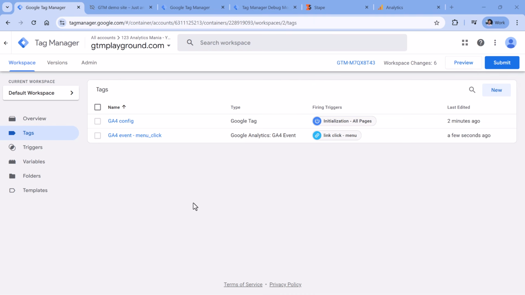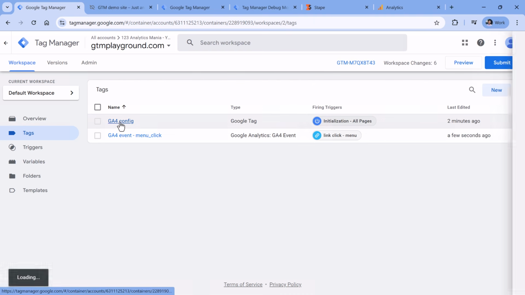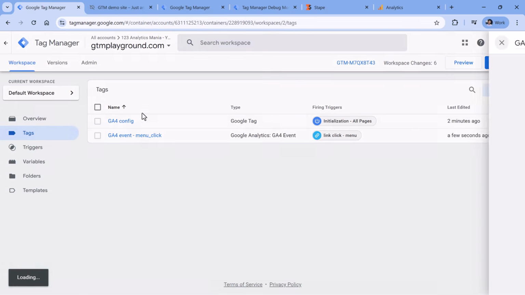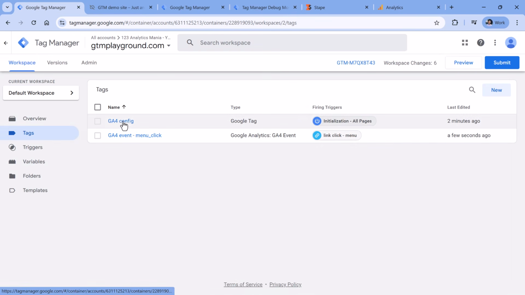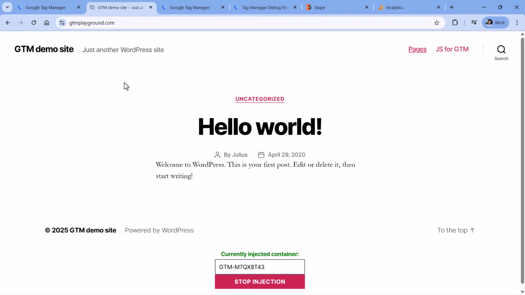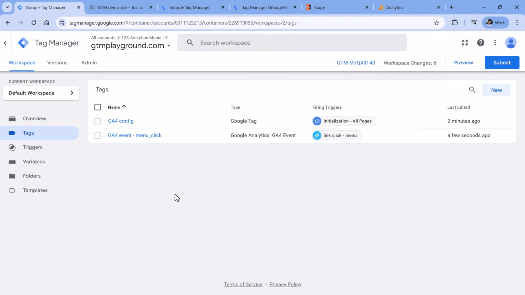Here I have a Google Tag Manager container, which contains the Google Analytics 4 tag, and also has an event tag, which sends the event menu click. And right now, these tags send data directly to Google Analytics. I also have a demo website where this container is installed. So to instruct Google Tag Manager to send data to our server, here's what we should do.